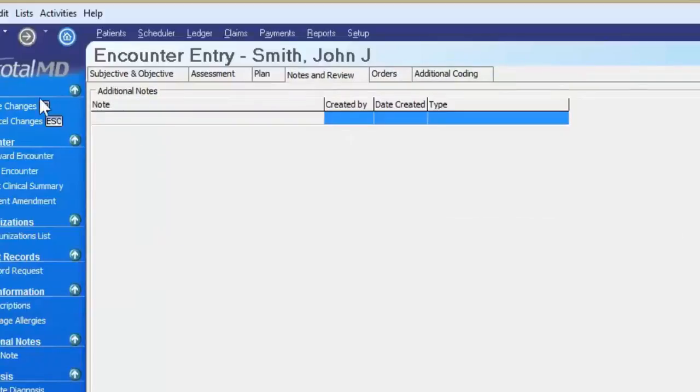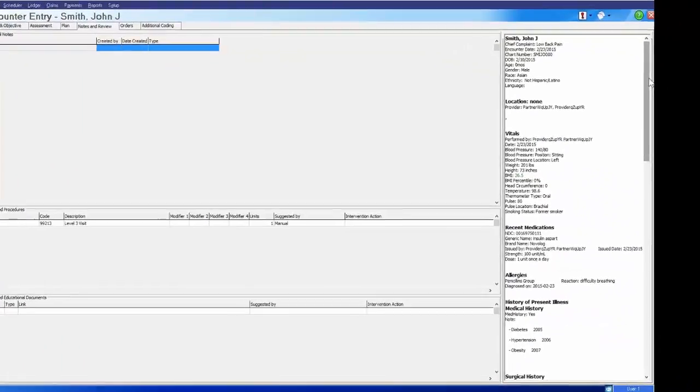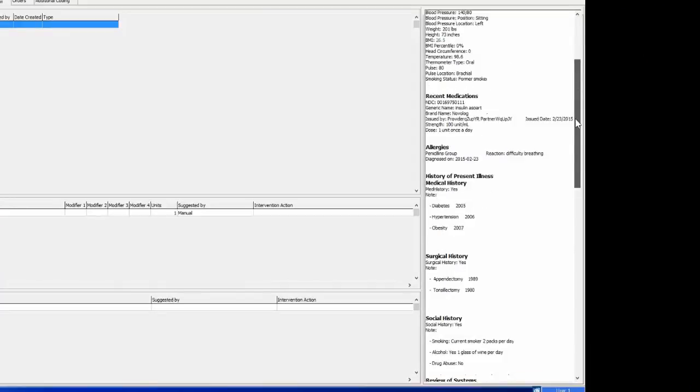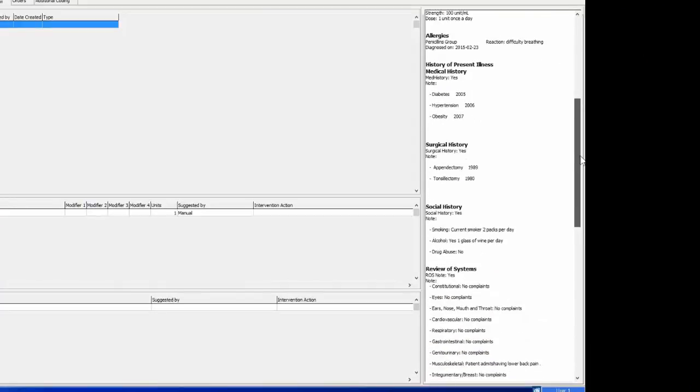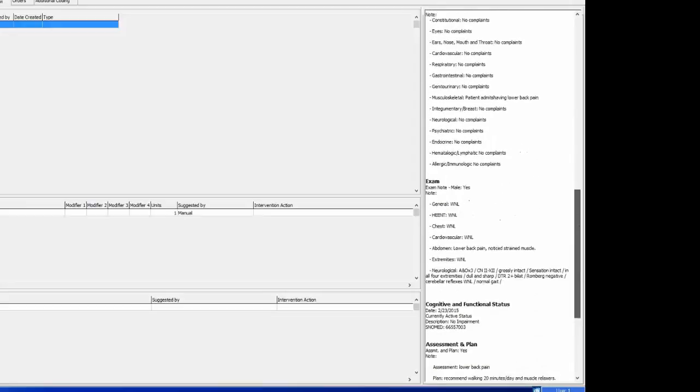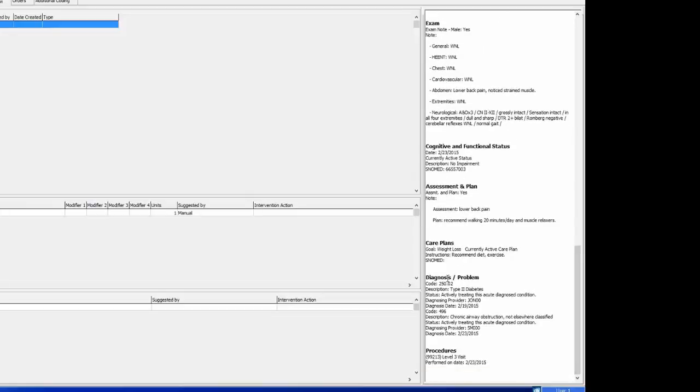And that finishes up the note. So from here we have a complete note: vitals, recent medications, allergies, history of present illness, surgical history, social history, review of systems, examination, information on their cognitive and functional status, assessment and plan, care plans, along with goals that you can customize, and then final diagnosis on the visit, as well as a procedure code.